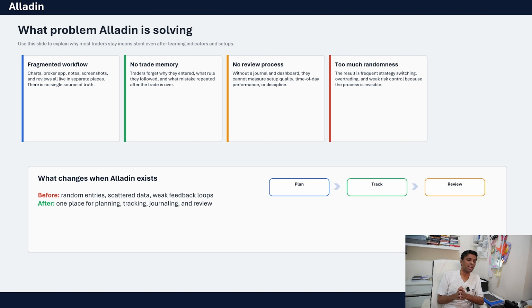So what changes when Aladdin exists? Earlier it was your random entries, scattered data, and a weak feedback loop. From that, we will come to one place for planning, tracking, and journaling. We are not going to place orders with this system, even if the API is able to do that, we will not do that, right? We will plan and track, so basically this will be your one-stop shop for all the information.